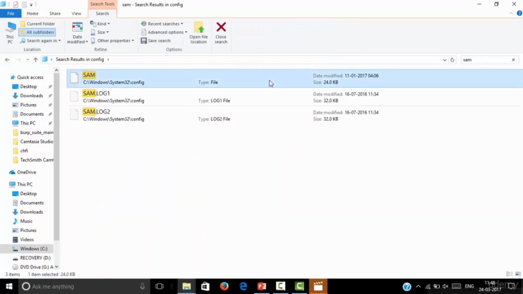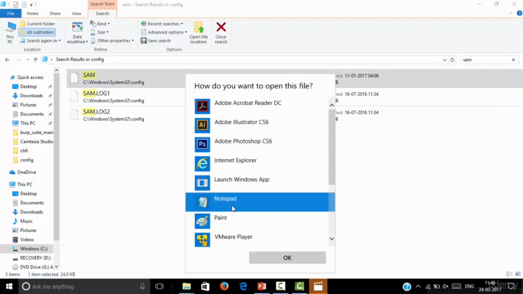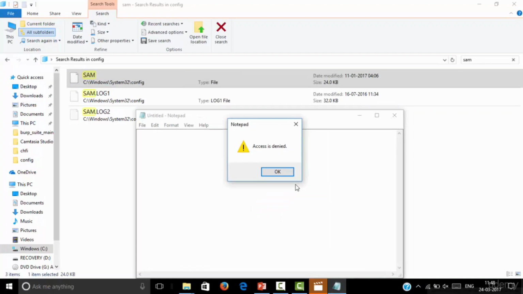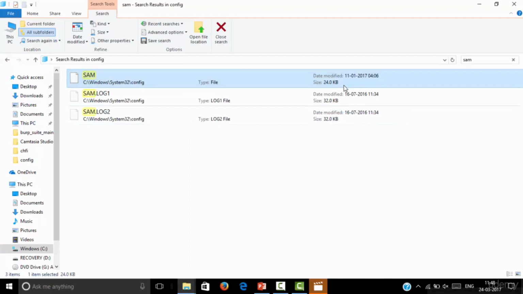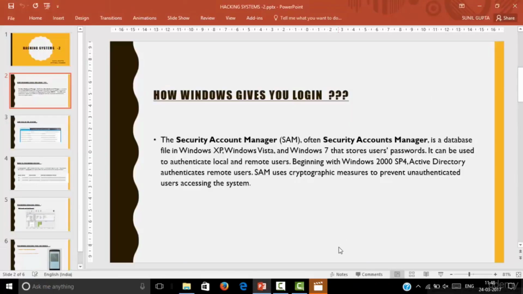So this is the SAM file which contains the username and password of your login panel, but when you click it, it won't give you permission to open. Access is denied. Because if anyone could open this file, anyone could change the username and password, and that's not possible. Microsoft has denied us access. You cannot open it, you cannot copy it, you cannot delete it.